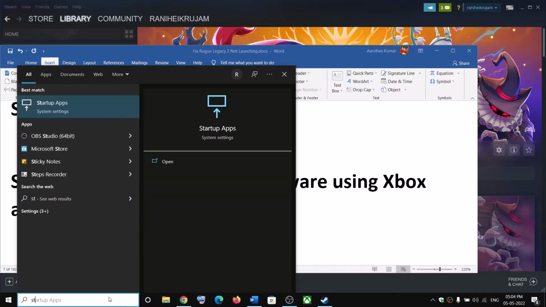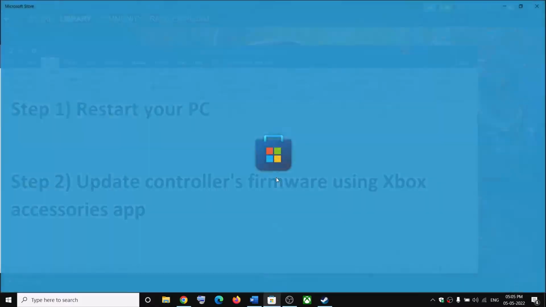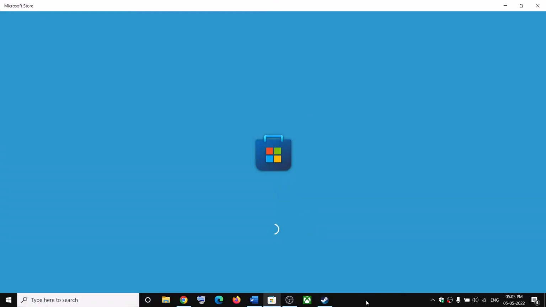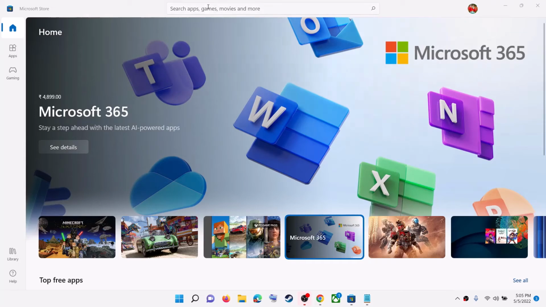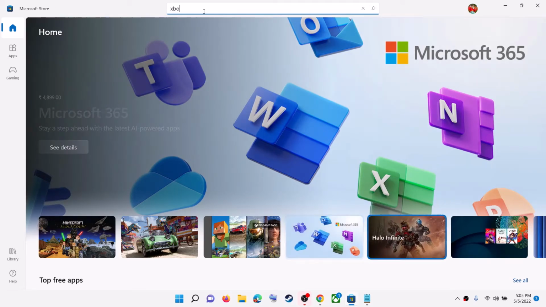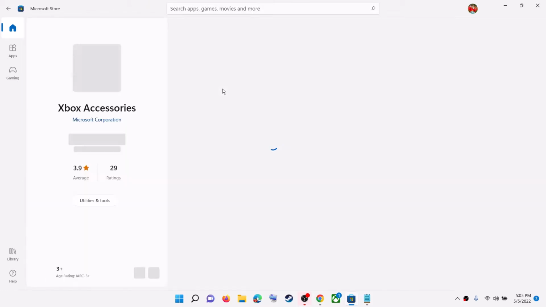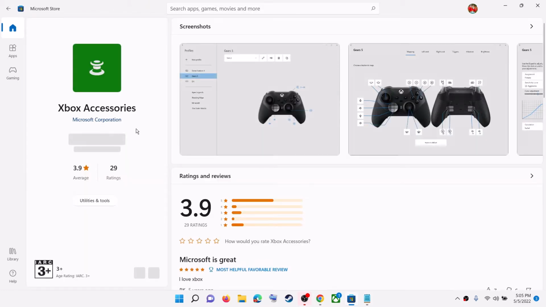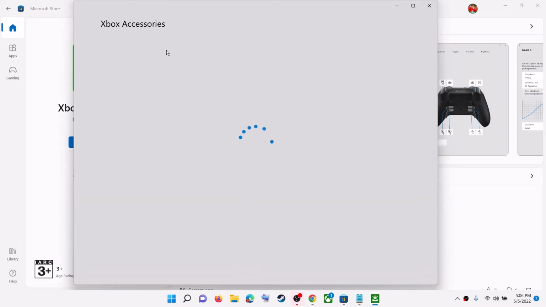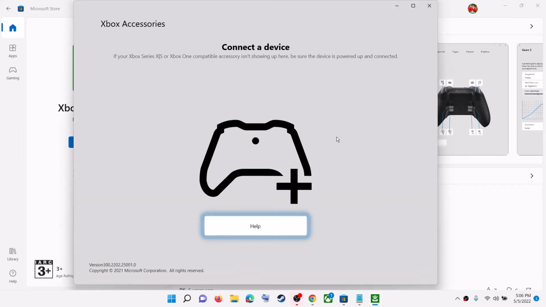For this, open Microsoft Store on your computer. Now in the search box, type in Xbox Accessories app and then click on Xbox Accessories. Now if this is already downloaded, then open this app. If this is not downloaded, then click on download and then open it. It will detect your computer and then update your firmware using Xbox Accessories app and then launch the game. Now this has worked for many users, so it might work for you.